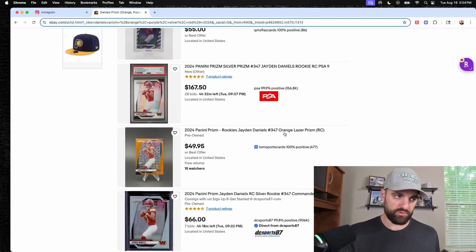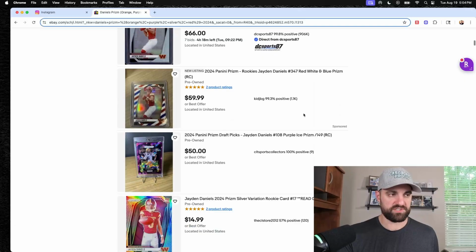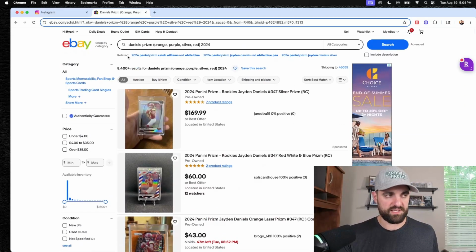So there's the word orange, that's why this orange laser is showing. There's the word silver, that's why this silver prism is showing. This is actually a red, white, and blue, not a red, but that's because we have the word red. And so that is how this search works. And this means that we can just save this one search instead of having to have 9 different searches for the same thing. Pretty useful, right? And this is, again, useful for a lot of different reasons, different players, different products, different parallels. There's lots of different things you can do with this. So that's the first one.